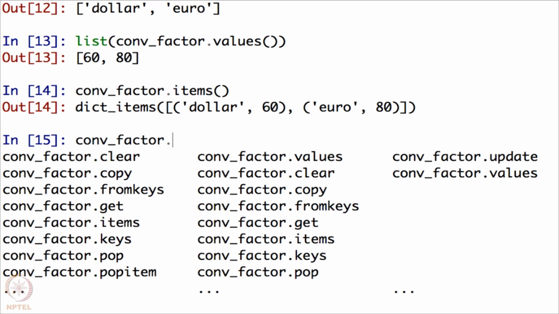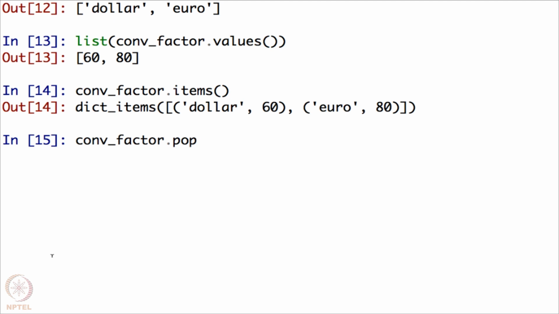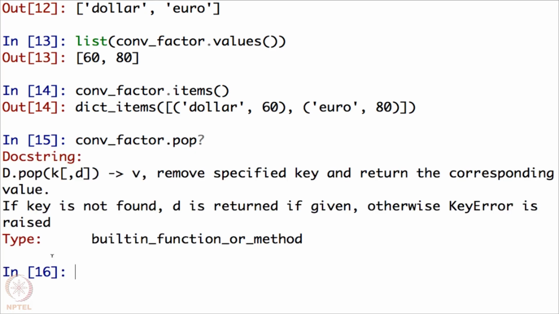For example, let me say pop is the functionality I want to know, and I want to know what this functionality does. You just put a question mark at the end. So it gives the documentation corresponding to it. It says it will remove the specified key and return the corresponding value.